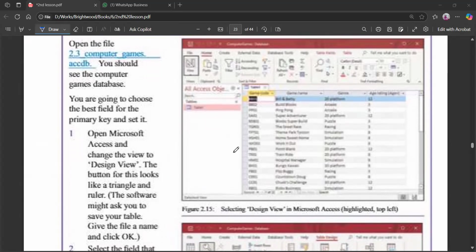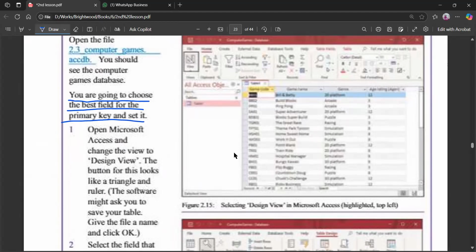So normally, now you are going to choose the best field for the primary key and set it. You should know what the best field is for taking the primary key, and you should set up that primary key accordingly. So you should choose the best field as a primary key, and next prepare it.